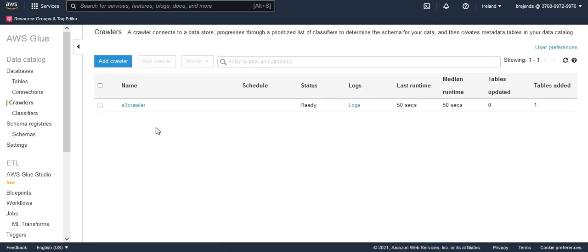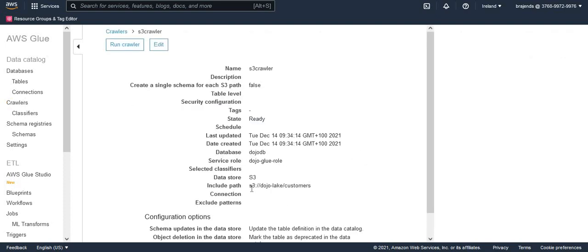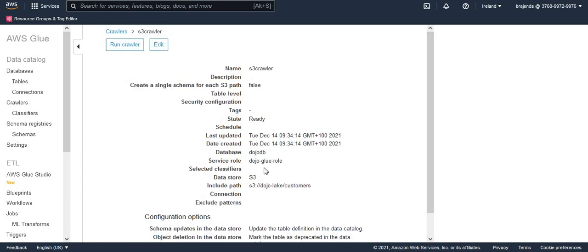I created a glue crawler, and in this glue crawler, I am looking into the S3 Dojo Lake customers folder to simply catalog my table. So I'm simply cataloging the table, and for cataloging the table, I'm using this glue role called Dojo Glue Role. Now, my crawler will not work if this Dojo Glue role has not been given security using Lake Formation security. So let's go and see what kind of permission this Dojo Glue role has here.